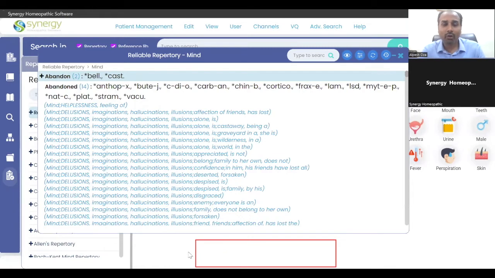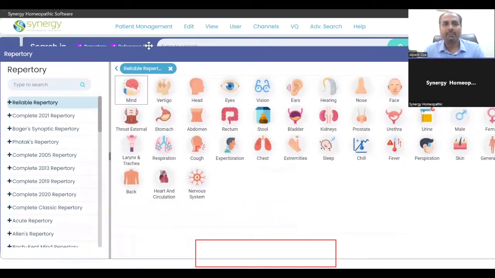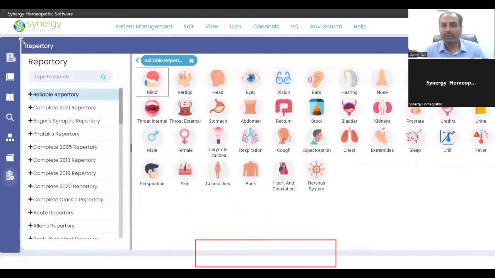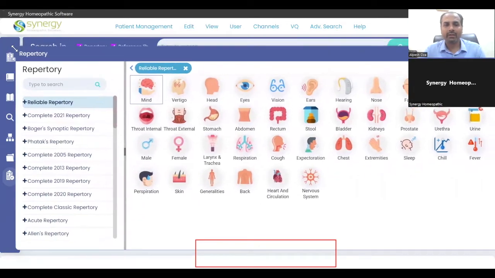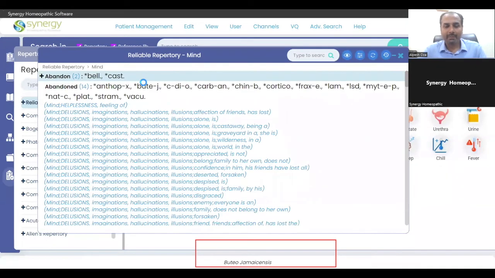The reason I have not removed this window at the bottom is because you will see words which you will be typing and removing, or they would be going away on their own very soon, right? So I go to the mind section, and you can see that there is mind written, vertigo, head, eyes, vision, so on and so forth. So I go to mind, and I type the word FEAR.